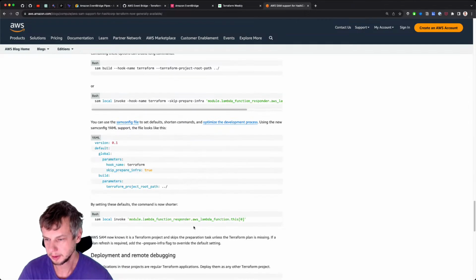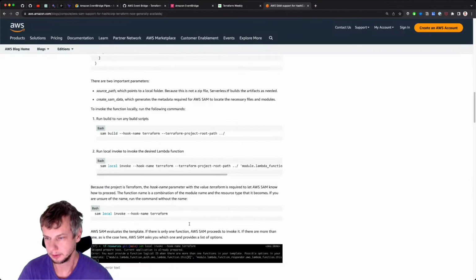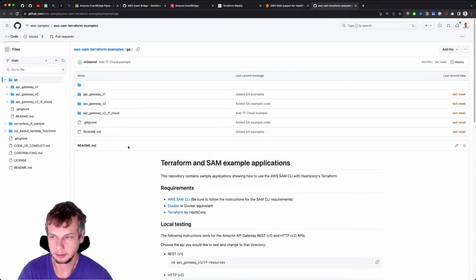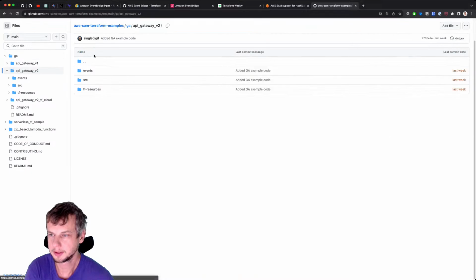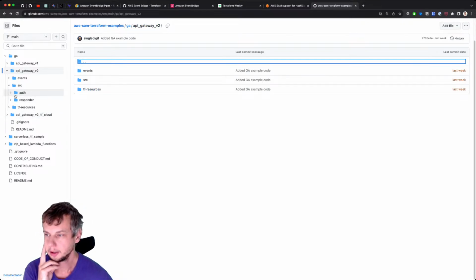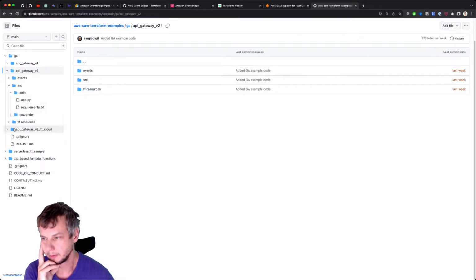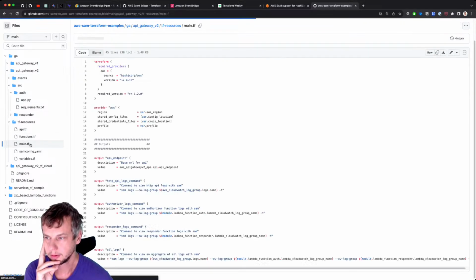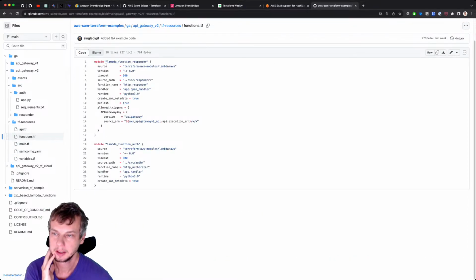I can try to find it. Mm, no, I cannot find it here. It's somewhere here. I'll just briefly show what's going on. On the left, you can see we have the source file for the application. We have Terraform resources, and we have functions where we are making Lambda functions.